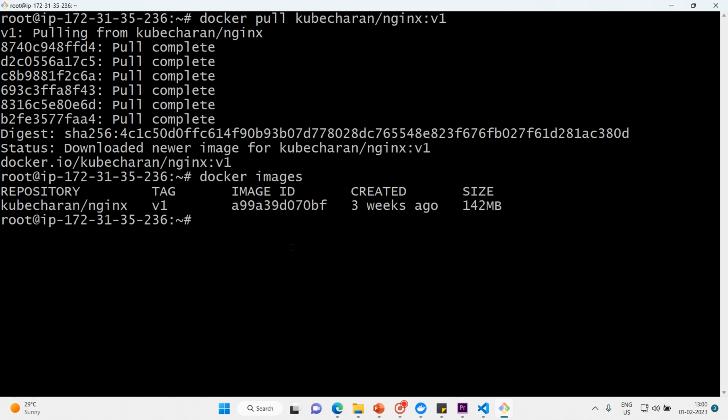The problem here is I want to run this, but I do not know the port where this application is running inside the container. How would I know that? Because I have to map the host port with the container port. How can I get to know? Because I do not have a Dockerfile, I have only the Docker image. That's my question. You answer me, guys. The way is doing docker inspect.